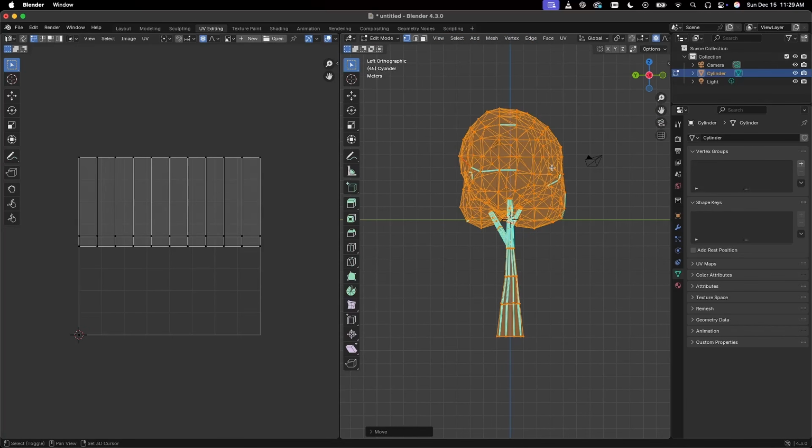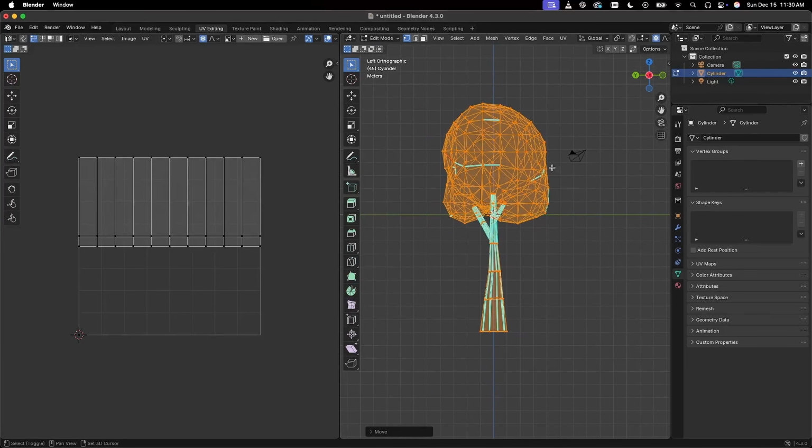By the way, if you hold Shift and middle mouse button, you can move kind of more horizontally and vertically, rather than looking around the entire object in every different direction.